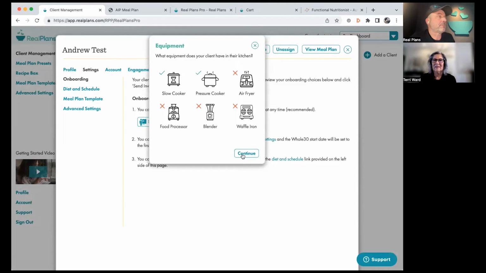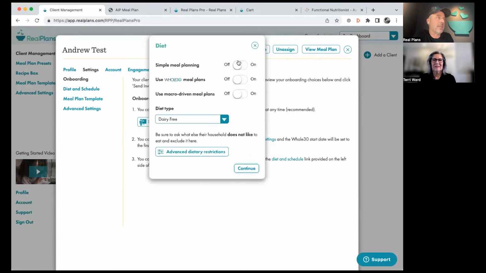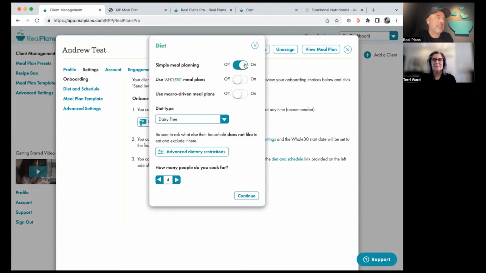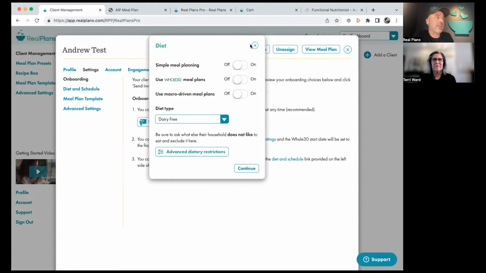So continue. What equipment do you have in your kitchen, Andrew? Right? And so you're there. So you're not including recipes for things they don't have access to, but they do have a food processor. Okay, good. And then you continue. And then, are we going to do simple meal plans or not? Let's do simple meal plan, etc., etc., etc.